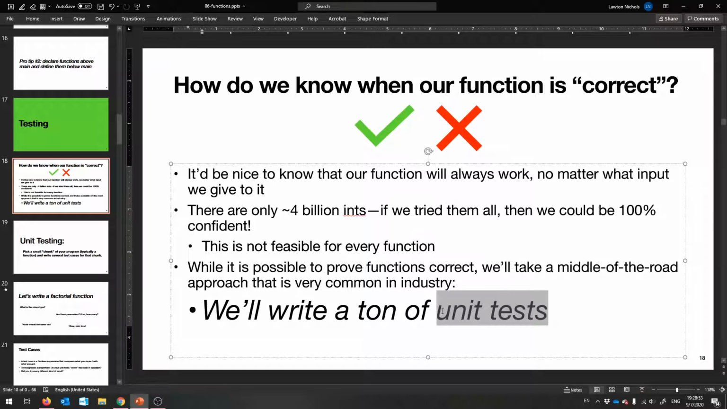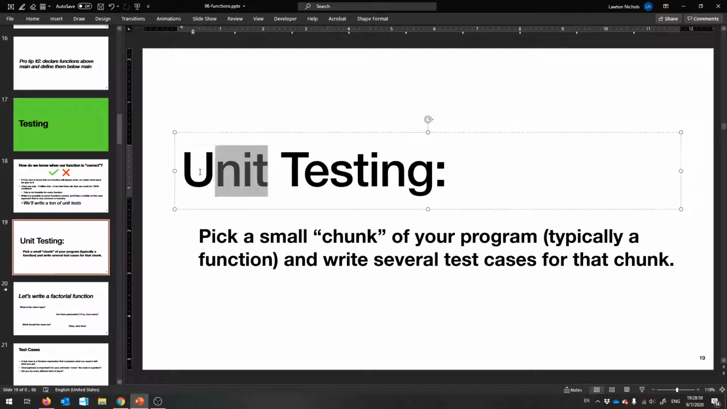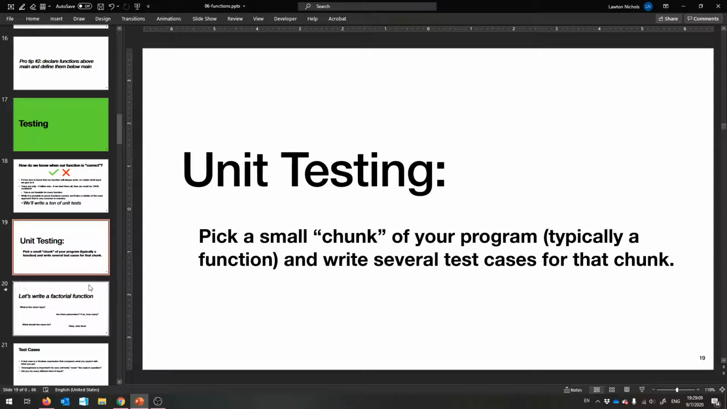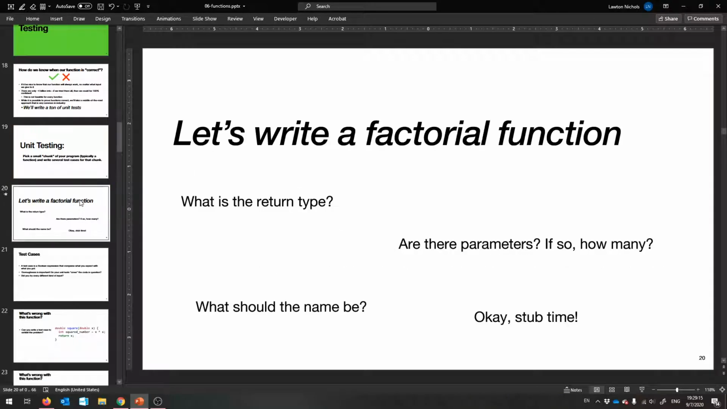And we'll write these things called unit tests to test small little pieces. Okay, that's what unit testing means. We pick a unit of our program, a small chunk, usually it's a function, and we write a bunch of test cases for that little chunk, for that unit. Okay, so I think I'd rather write a simpler kind of thing to test things with. So how about, let's make our factorial function.